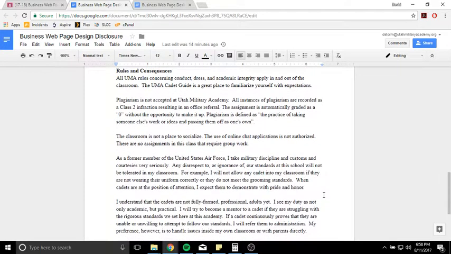Rules and consequences. So all of the school rules apply in my classroom. Rules concerning conduct, dress, academic integrity, they all apply in my classroom. And I am very much a rule follower myself, and I expect my cadets to adhere to the rules as well. You can definitely read the UMA Cadet Guide to familiarize yourself with the rules and what's expected of you. My class rules are essentially don't mess with anyone else's work. Focus on your own material and make sure you're reading or you're learning the entire time. There will be no non-learning time in my classroom.